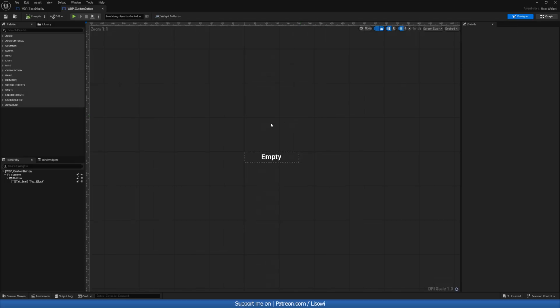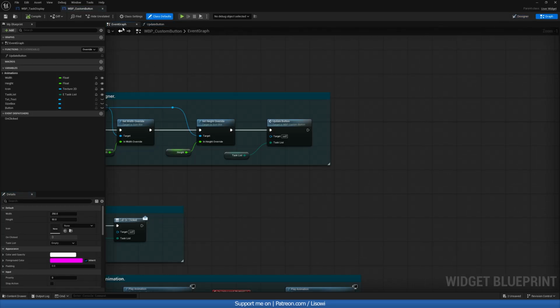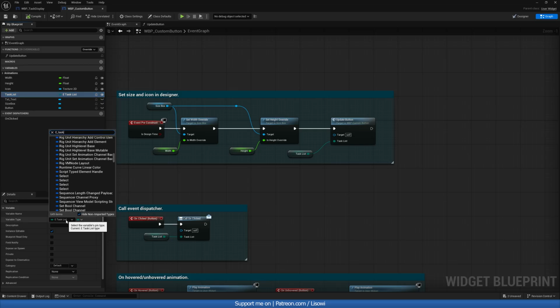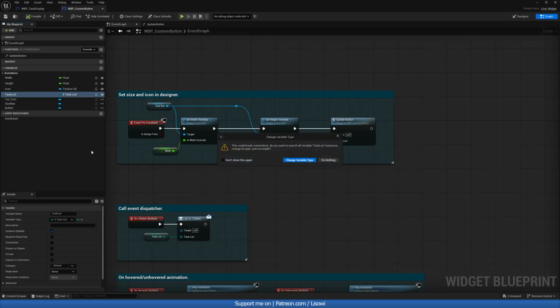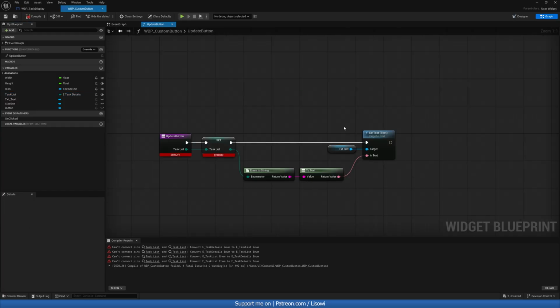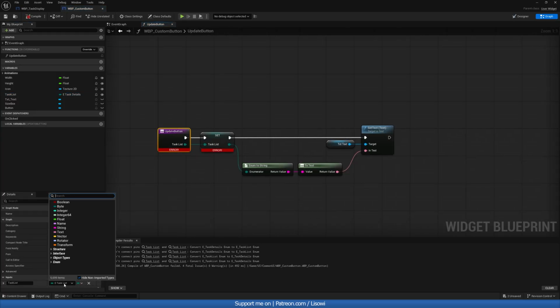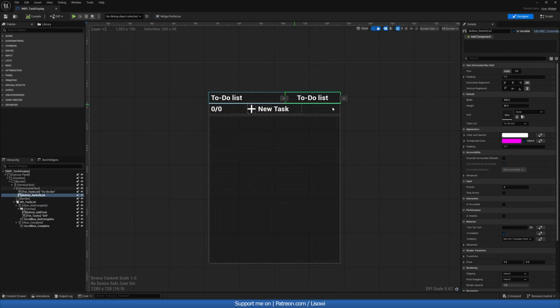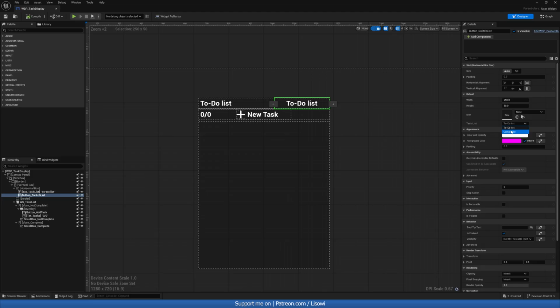And when we do, in the event graph, go to the event graph here, click on task list and switch this to E_task details. So compile and save that. This will give you an error. So open up this function here, click on this and just switch this as well. So task details, compile and save. So now if we go back, compile and save again, I guess. If we go back here, this should be correct now. To-do list completed.